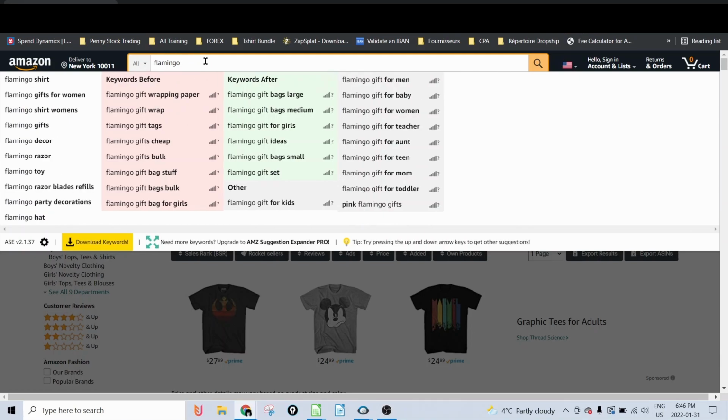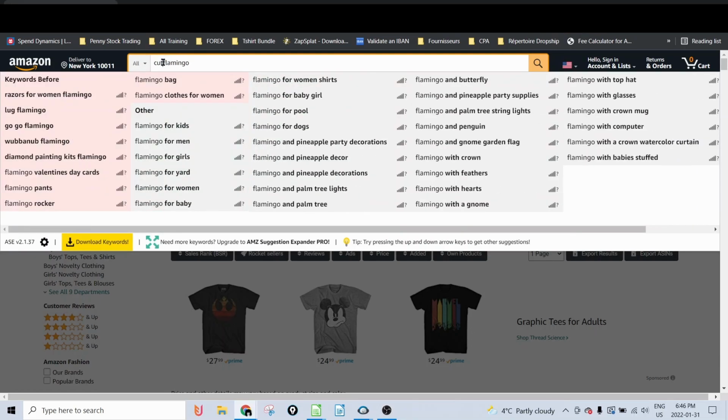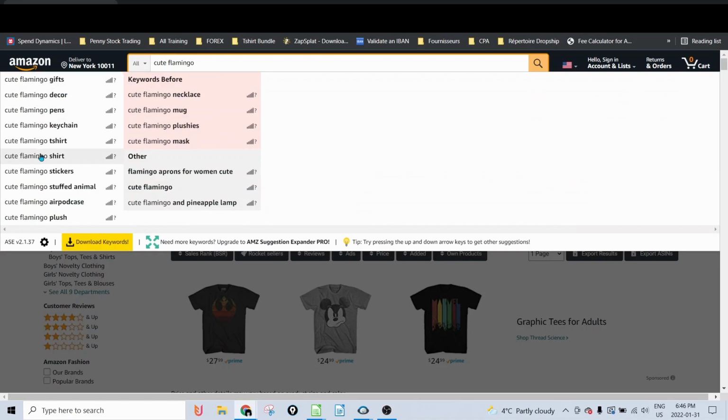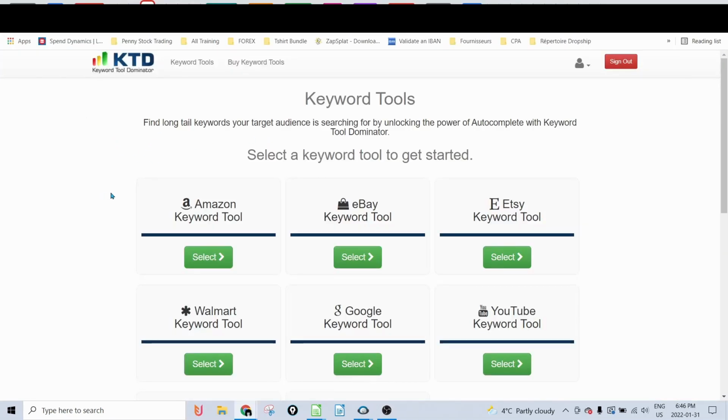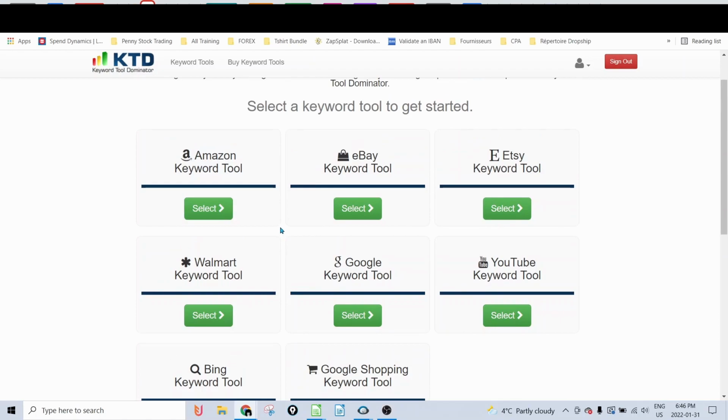You can again use, for example, cute flamingo, or cool flamingo. You're gonna download all of these. For me, to save time, I'm using a paid tool called Keyword Tool Dominator. They have a lot of keyword tools for Amazon, eBay, Etsy, Google, and so on. The ones I'm using are the Amazon Keyword Tool as well as the Google Keyword Tool.